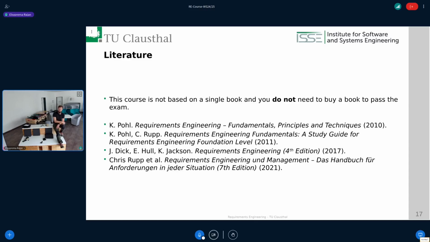So right at the top is Klaus Pohl, Requirements Engineering: Fundamentals, Principles, and Techniques. So the book that we used as a rough model for this course. This one, definitely a recommendation. There are also further books that are worth a read, especially if you want to become a requirements engineer. If you prefer the German language instead of English, there's also Chris Rupp's Buch Requirements Engineering and Management, das Handbuch für Anforderungen in jeder Situation. So there's something either for you in German or in English.